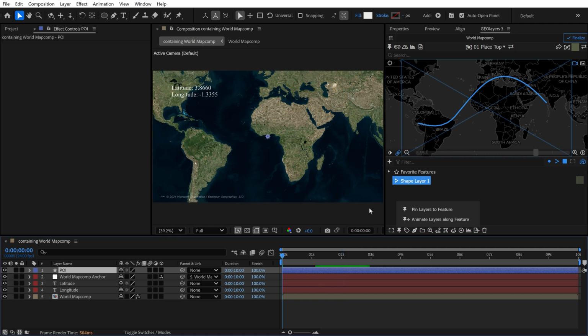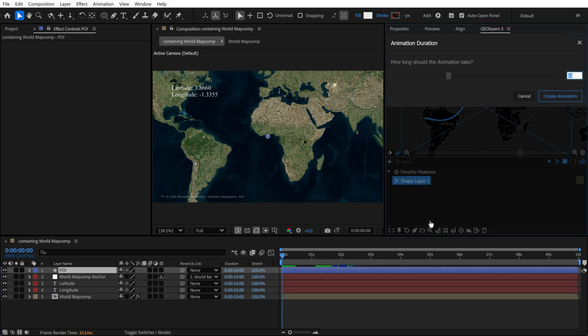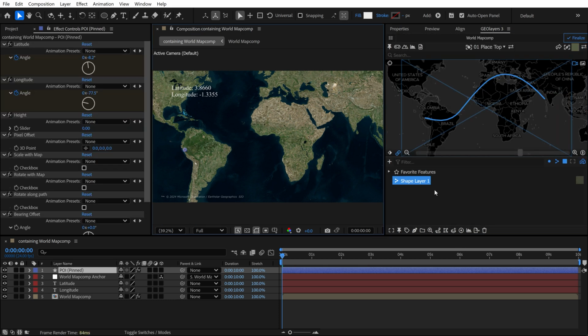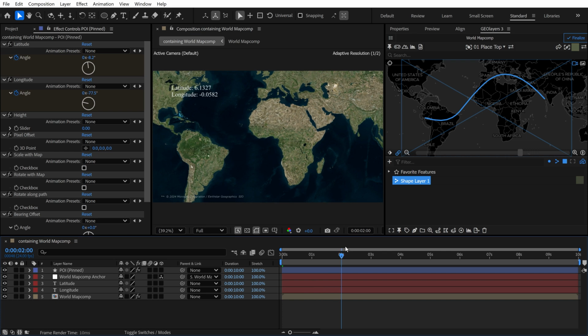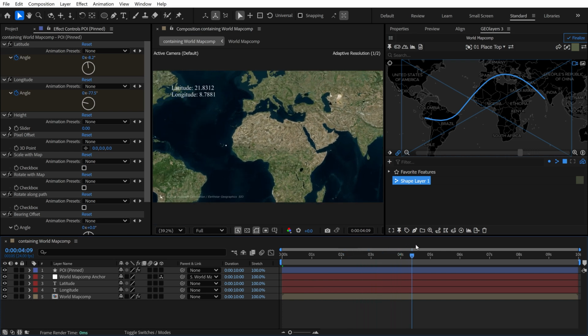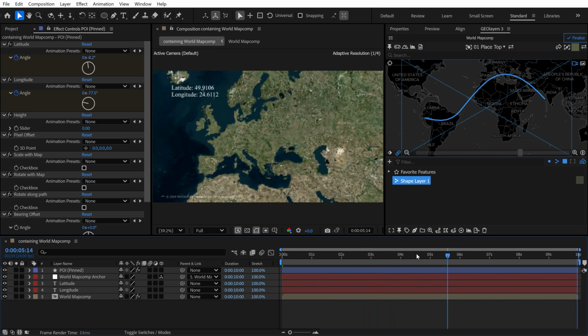You need to understand that the animation is going to start keyframing wherever your playhead is at. So if your playhead's near the end, it's going to start animating there. So just be aware of that. Now I click on this and it says, how long do you want it to take? We want it to take 10 seconds, create animation. That is going to animate our point right here. So now you see our point is moving, and I think it goes out of camera here.